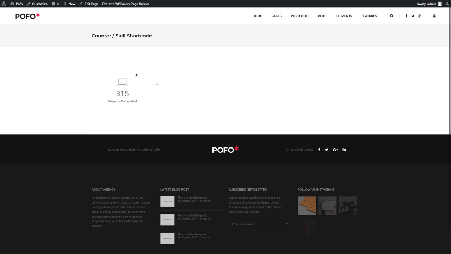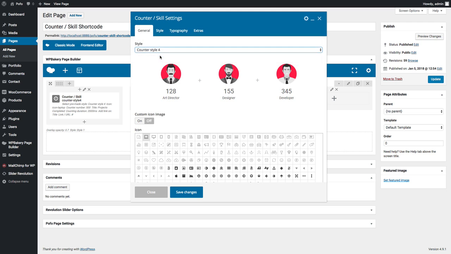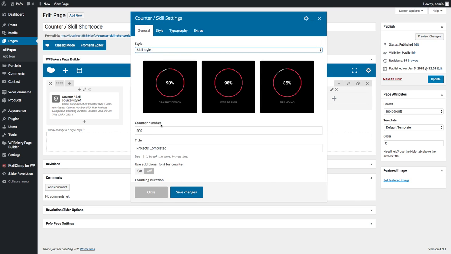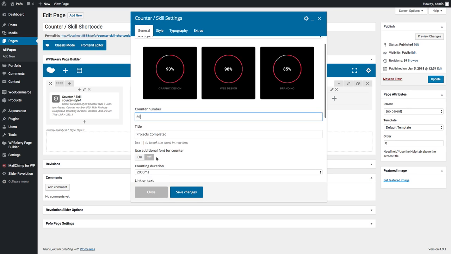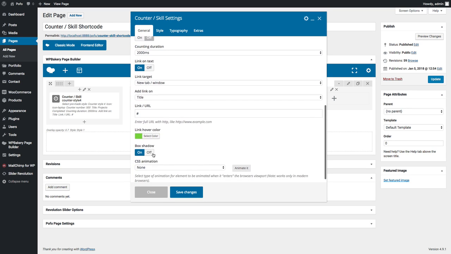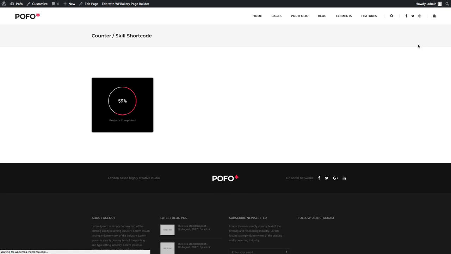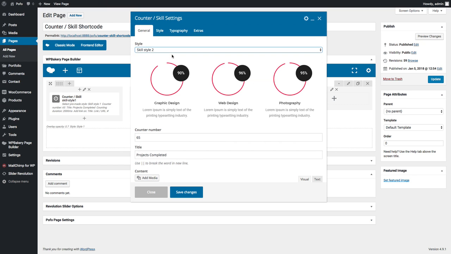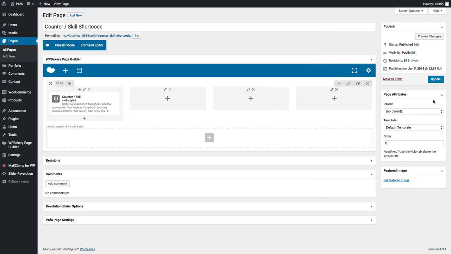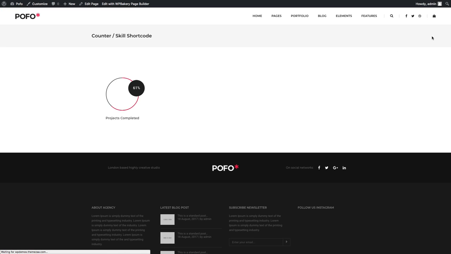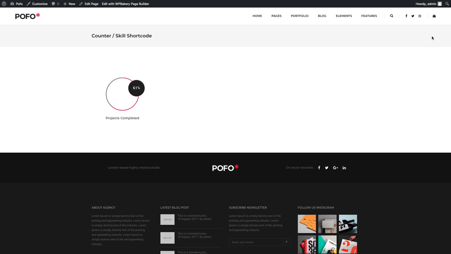Now let's check skill styles. Let me select skill style 1. Counter number means percentage, so let me enter 65% here. Save changes and preview it. Awesome, the skill style is looking very nice. Go back to the General tab and let me select Skill Style 2. Save changes and preview it. You can see Style 2 here.